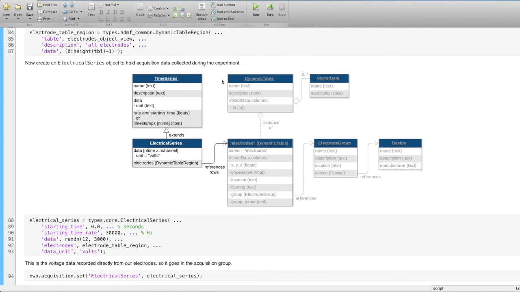So now that we've done the hard part of creating this electrodes table, adding the actual voltage data to the NWB file is relatively easy. We just use the types.core.ElectricalSeries and assign that to an electrical series object. Here, instead of using timestamps to specify the time of each sample, we are assuming that we have a regularly sampled time series, which allows us to use starting time and rate. So here we're setting starting time to 0, and the syntax for rate is a little odd, but starting time rate just means the rate of the time series, and we're setting that to 30 kilohertz.